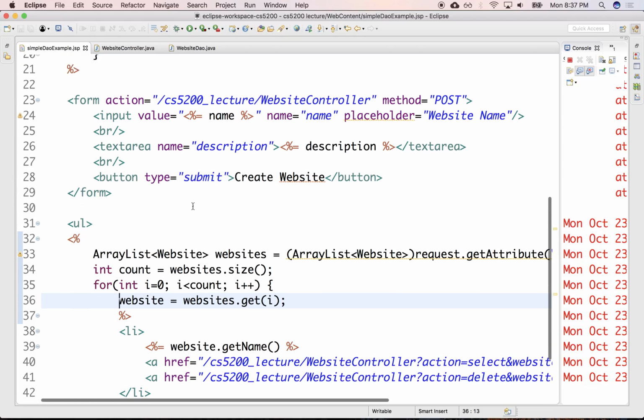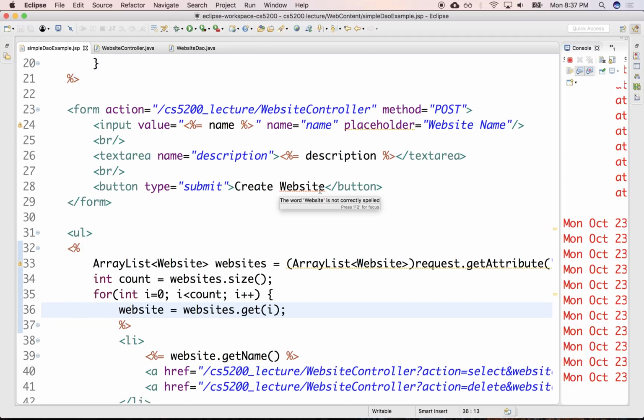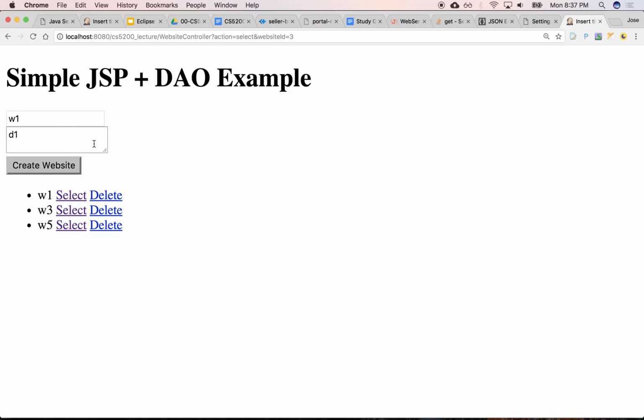All right, so the next thing would be, if I want to be able to update the website, I want to maybe change the description or change the name of the website. So let's do that next.